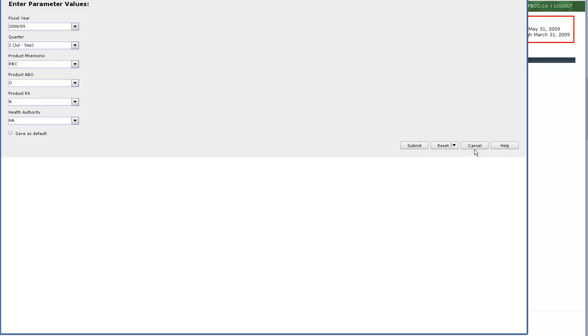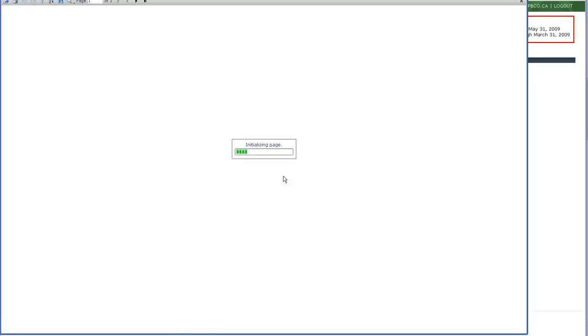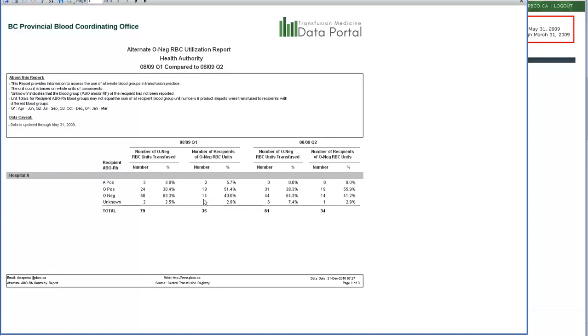If you wish to return to the main screen and review your report listing again, click Cancel. The Reset button can be used to clear any previously saved parameters. Submitting will run the report. Canceling will cancel this run. The Background button that appeared briefly there will not do anything at this time.